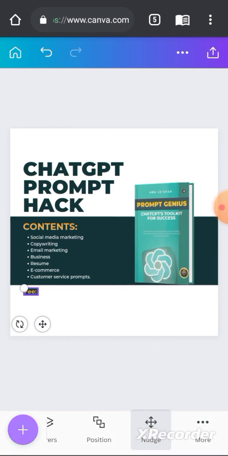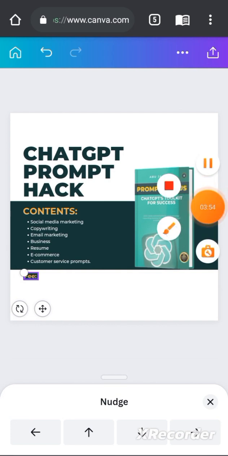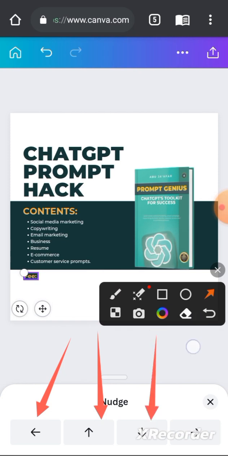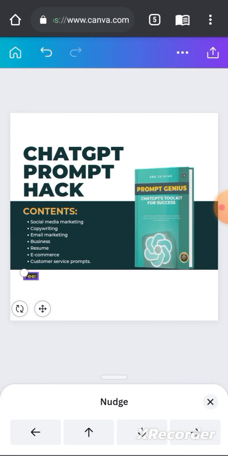So if I want to use nudge now, look at it. If I want to move any object to the left, to the top, to the bottom, and to the right, that is that. So I want to move it to the left a little bit. So you can see it's going to be moving little by little. It has passed where I want it to be, I think.